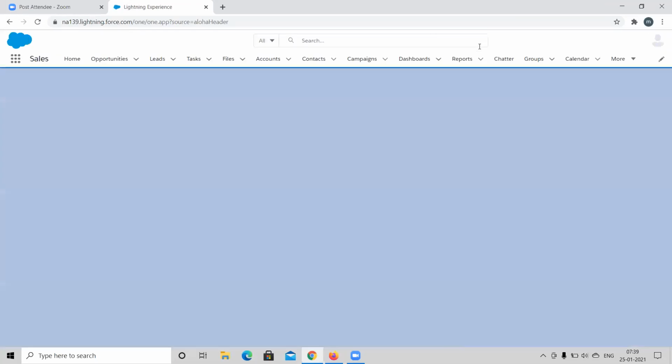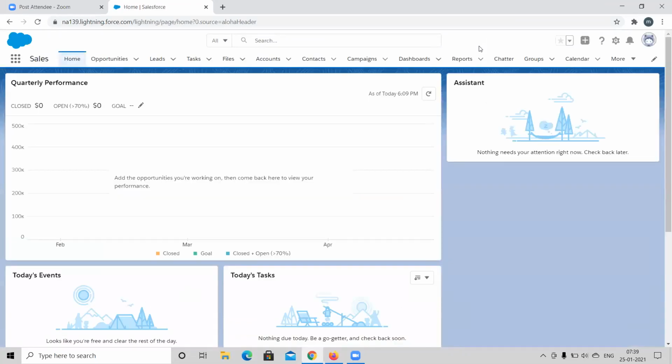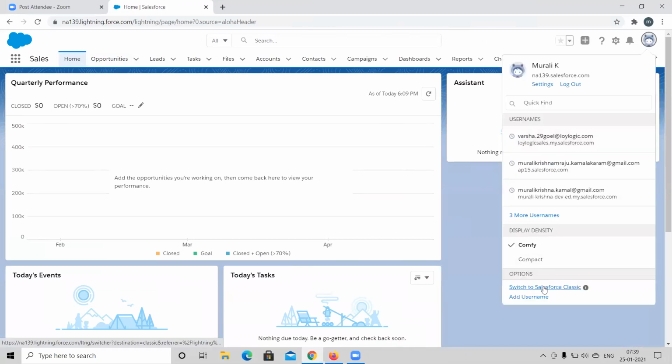But why do we use the Lightning environment? This is mainly useful for the developers to avoid the server calls. Server calls is nothing but... So let me switch back to Classic. I'll just compare it with Classic. You'll get to understand what a server call is.